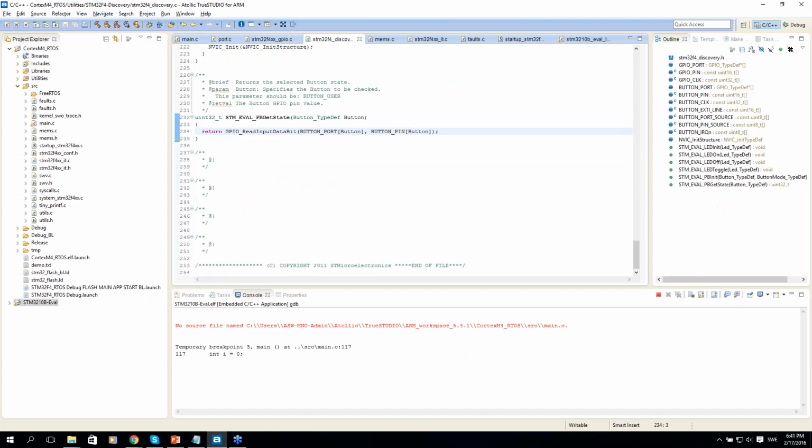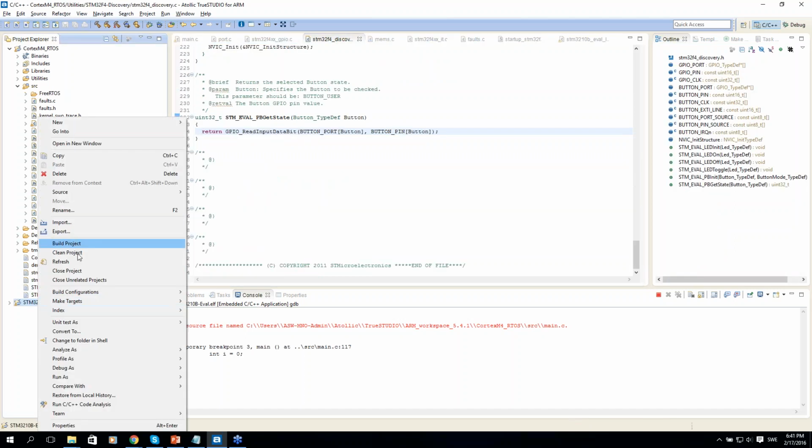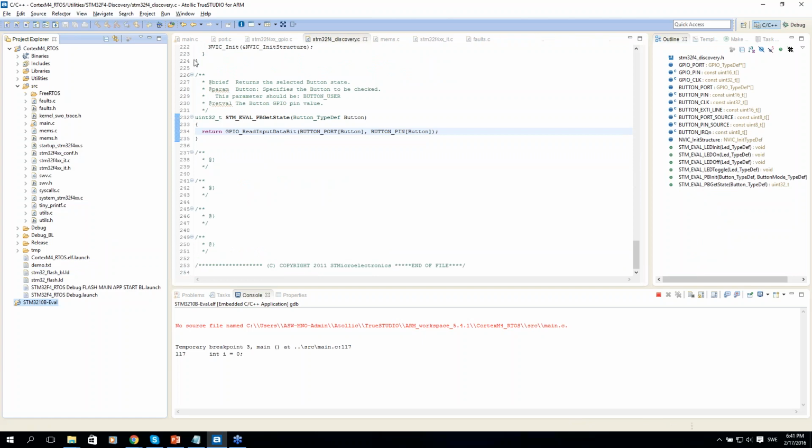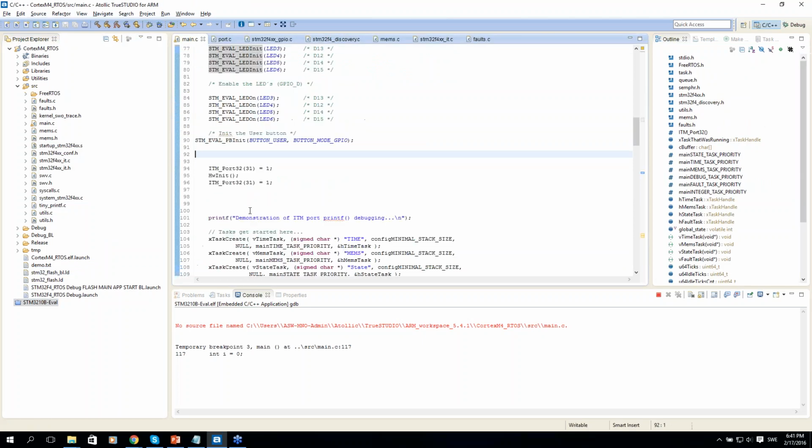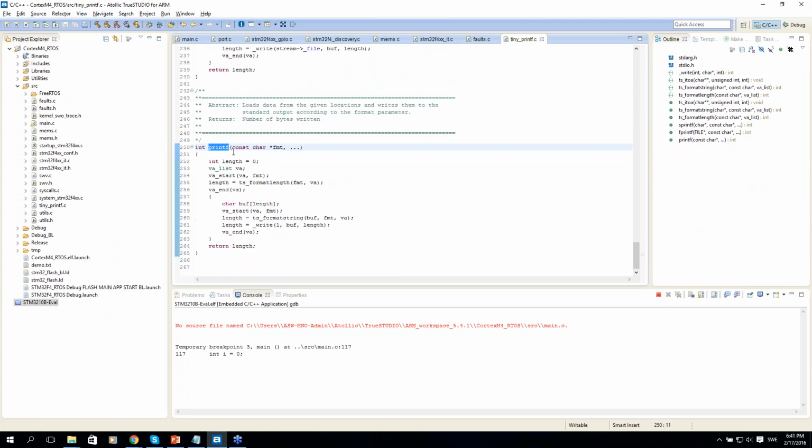Now I'm in the wrong project. That's not very useful. Close project. We go to main. We see here printf. I go into printf. Printf is then implemented here in what we call tiny printf. It's a special atomic implementation that reduces the code size. Eventually printf will call the write function here.